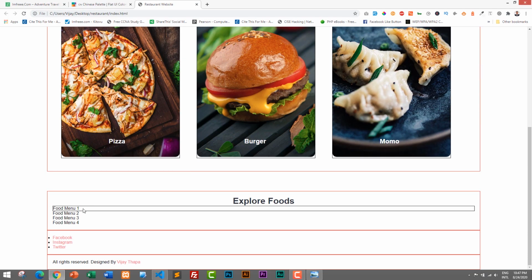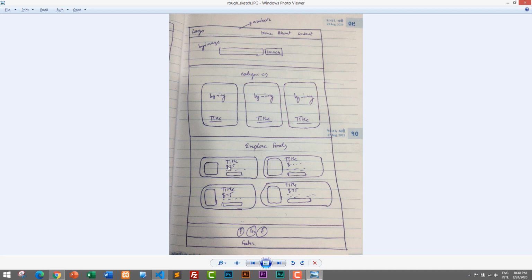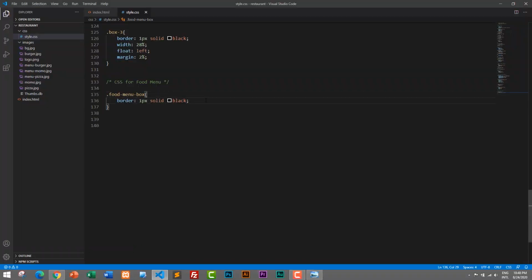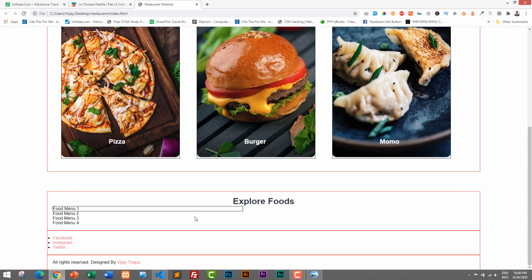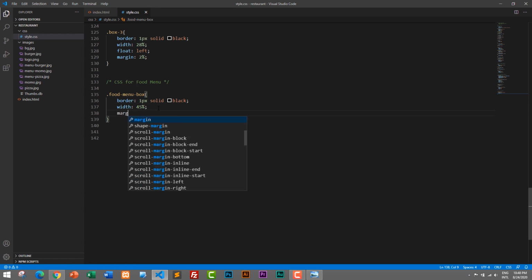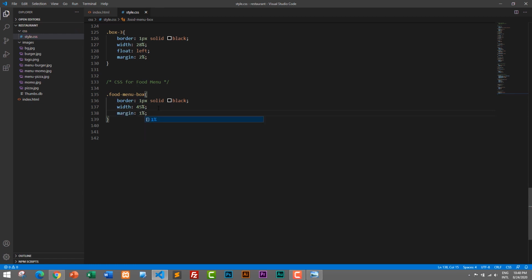So it will be applied only on our food menu, and this is taking our complete space, but we do not want that. What we want is only 50%, almost 50%, or let's say 45% space. So I'll give the width of, let's say for now I'll give 45% to be on safe side. So it's taking 45%. I need margin as well, so let's say margin of 1%.